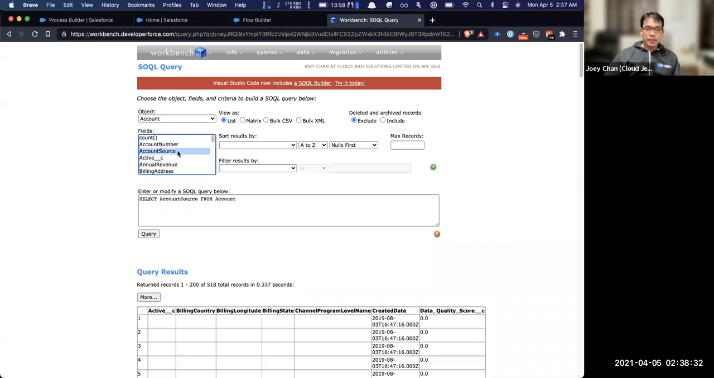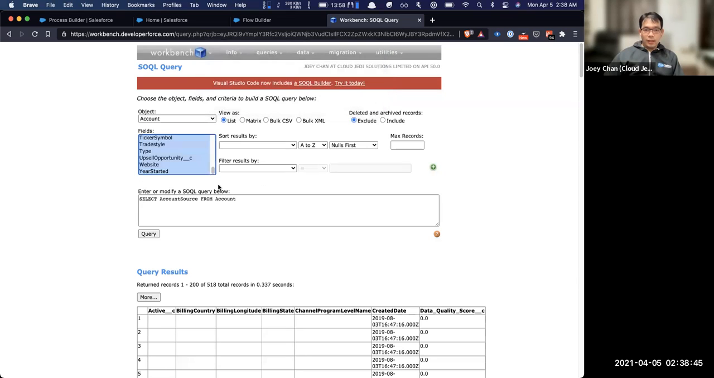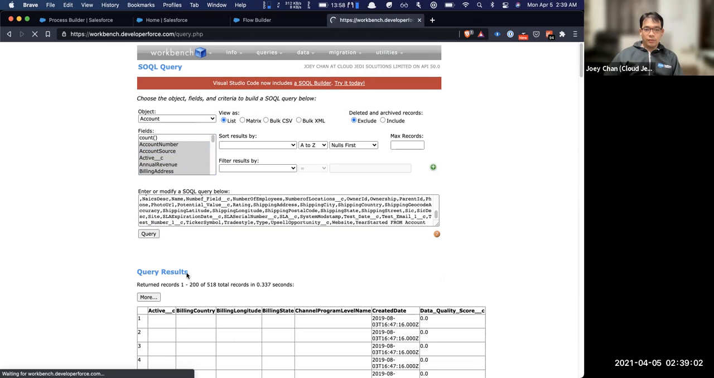Control A. That will then select all of the fields. But take note, there's a pop-up here: choosing count with other fields will result in a malformed query. So all you have to do is click OK, and then make sure you go to the top. While still holding Control, make sure to unselect this count. Notice it populated all of the fields here, and then you can simply query and see all of the fields.